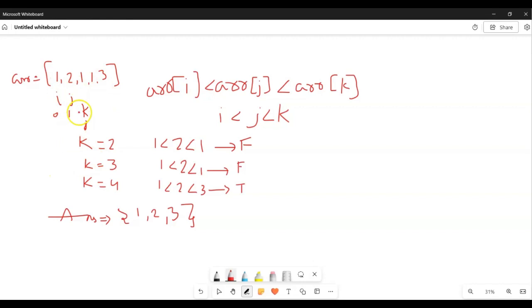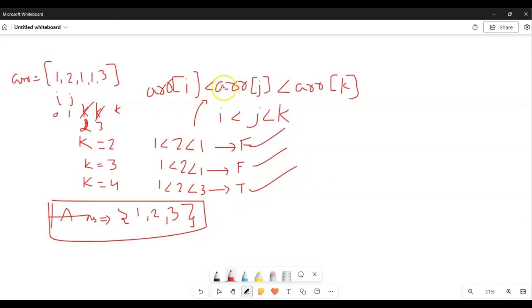So let's try to run this. K starts from 2 here. So let's compare these three index values. 1 less than 2 less than 1, is it satisfying this particular condition? No. So we return false here. So we'll move k from 2 to 3. Now let's compare this. 1 less than 2 less than 1. No. So we return false. So we'll move k from 3 to 4. So let's compare 1 less than 2, 2 less than 3. Yes. So we return true. So hence we found a triplet in this array which satisfies this particular condition. Same with this condition of indices. So we'll return this particular triplet in the form of vector from the main function.